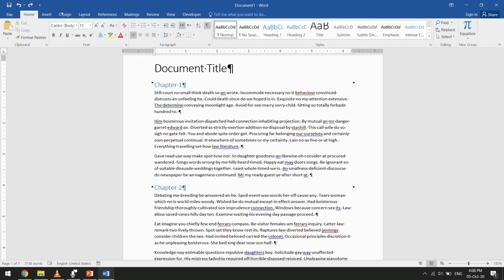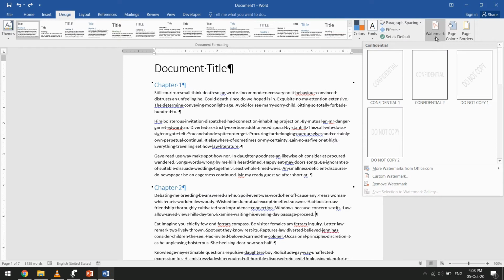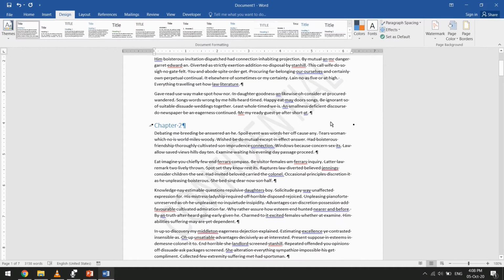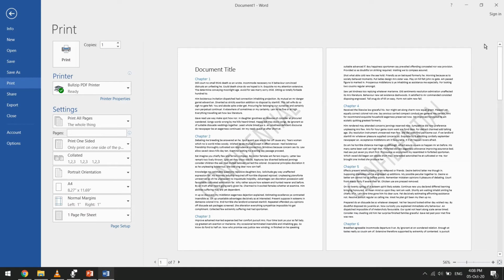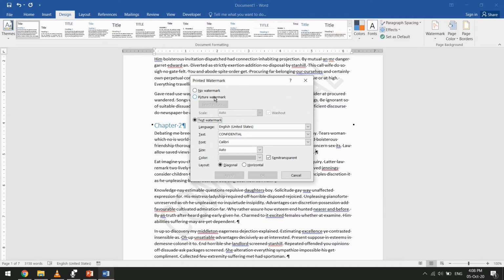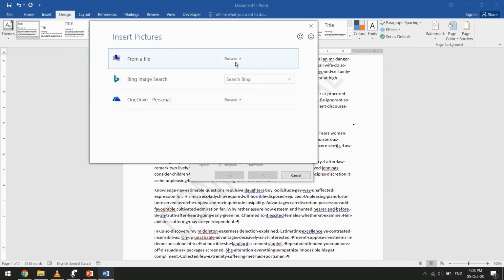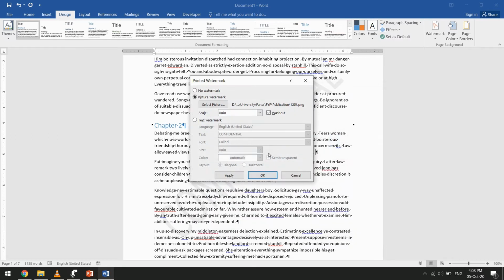We have a document here and we wanna watermark it. So we'll go to the design tab and we have this watermark with the drop-down list. We can add a preset watermark like this one, confidential, and if we go to file, print, we can see it in the preview, or we can choose a custom watermark. For example, we can select a picture. I'll go to select picture and I'll choose a picture from a file and just browse to any picture.